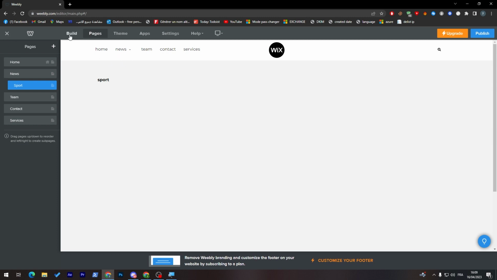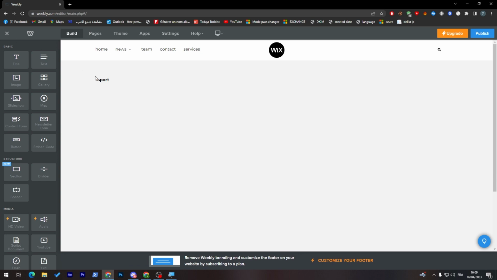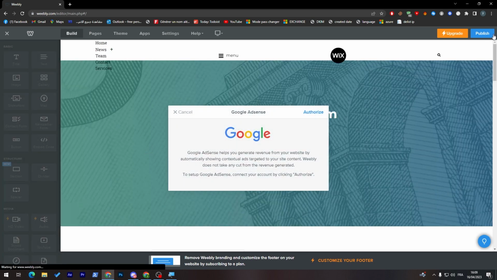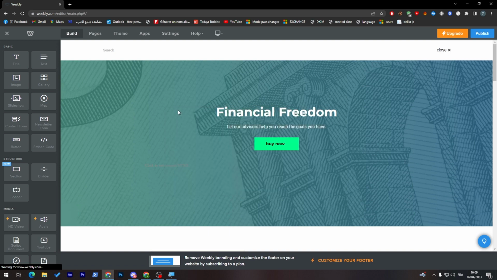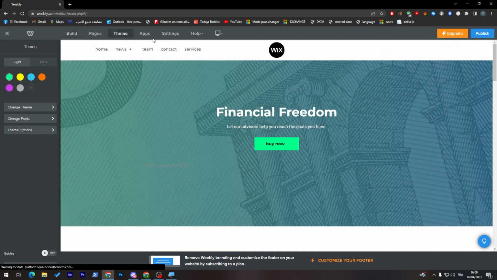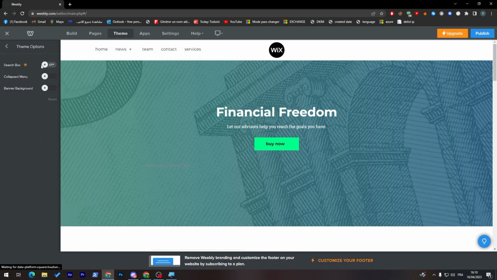Let me just go to build and let's go to the home page. Here you'll find the search button. As you see, you can either show or hide it, so it is completely up to you. If the search box is hidden and you'd like to turn it back on, you can do it simply from theme. Here you will find the theme options, and simply you can turn the search box on. So this is simply it.